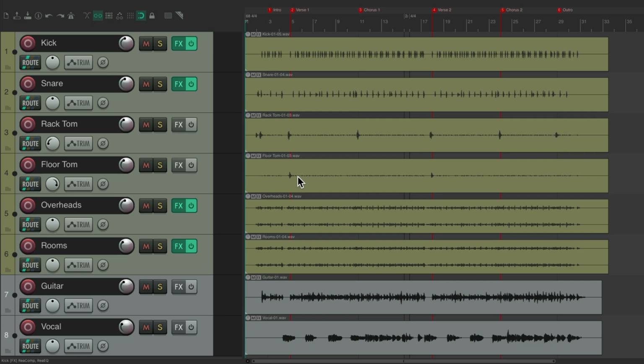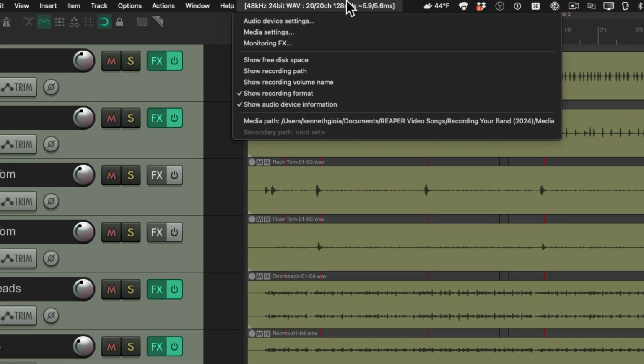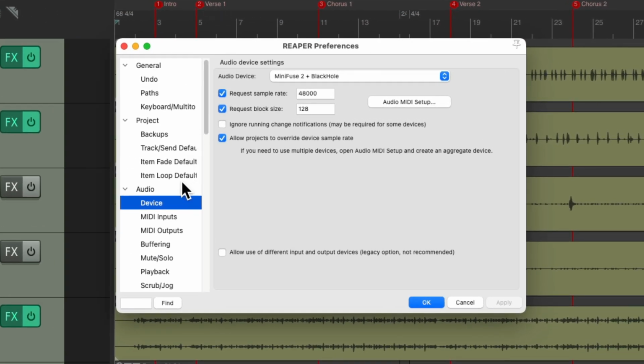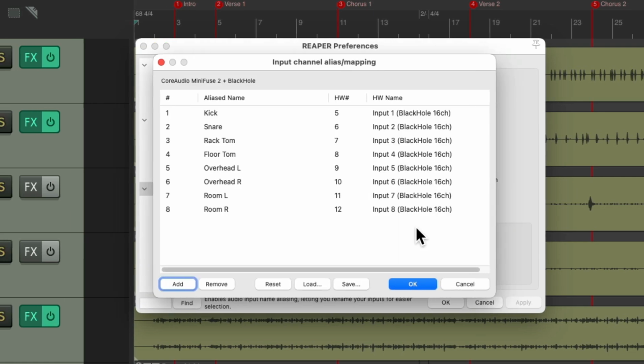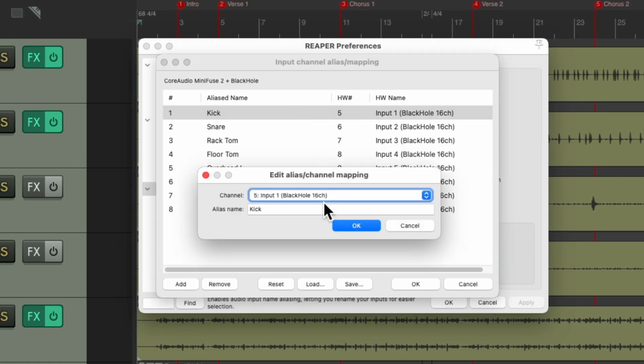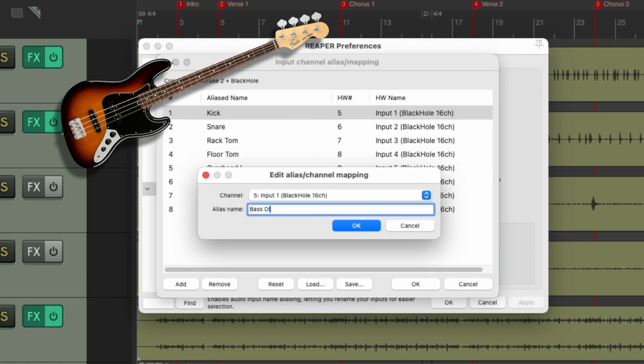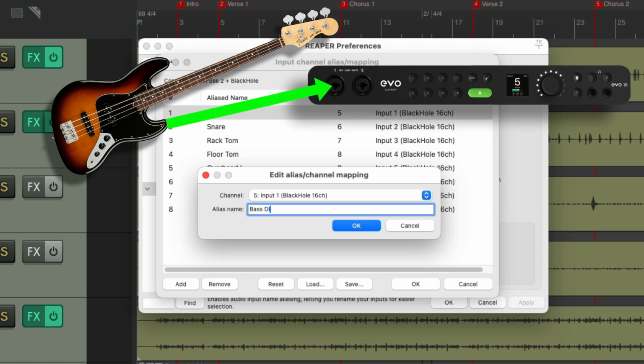Next, we're going to record the bass. We'll go back here to our audio inputs. Let's change the name of this one to Bass DI, as I'm plugging my bass directly into this input.